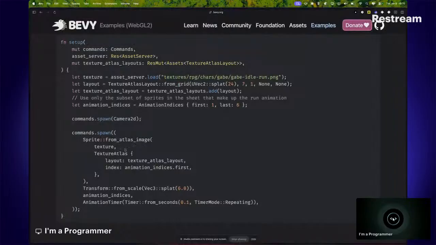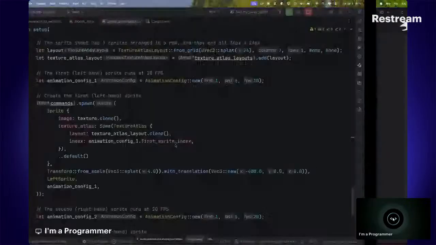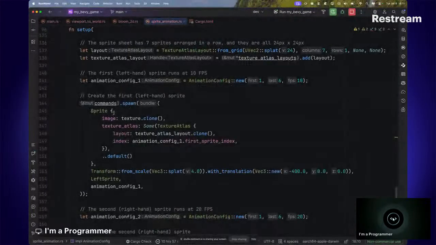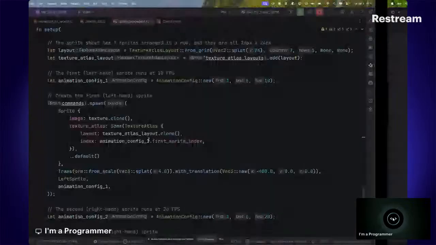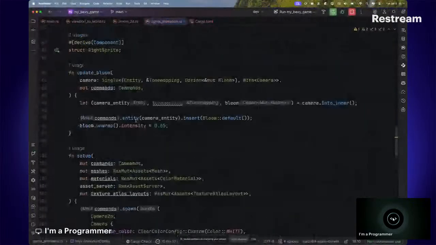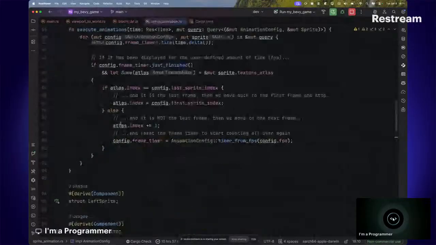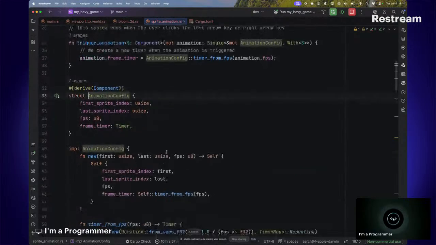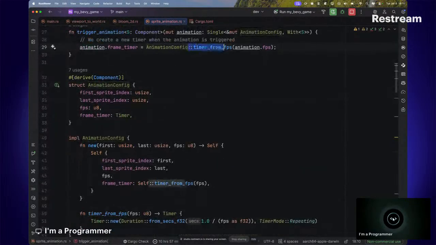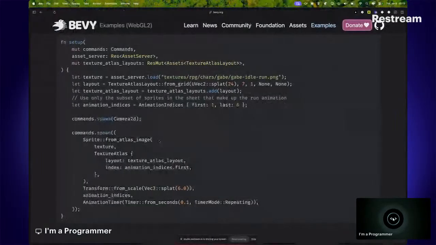But in this case, we don't call it image, we just call it from Atlas image. In this case, we call it sprite. We define that sprite, and we don't define it from this. From Atlas image is like a function that is implemented for sprite, similar to how we did this implementation of timer from FPS. Because if you look at animation configuration, look at how we used it here. You see something similar to that. So that's the same thing they did here. From Atlas image exists on Sprite.